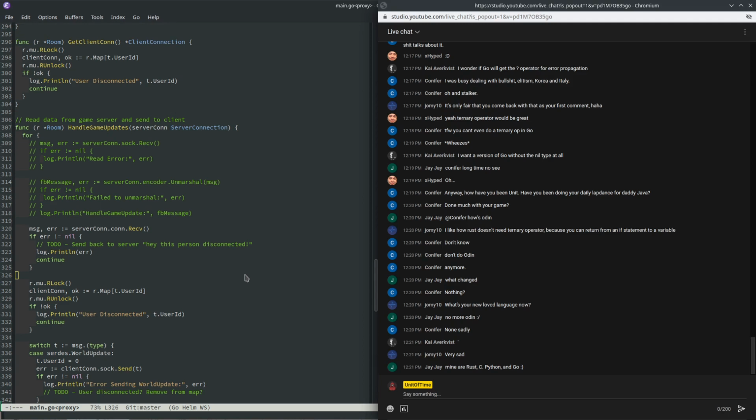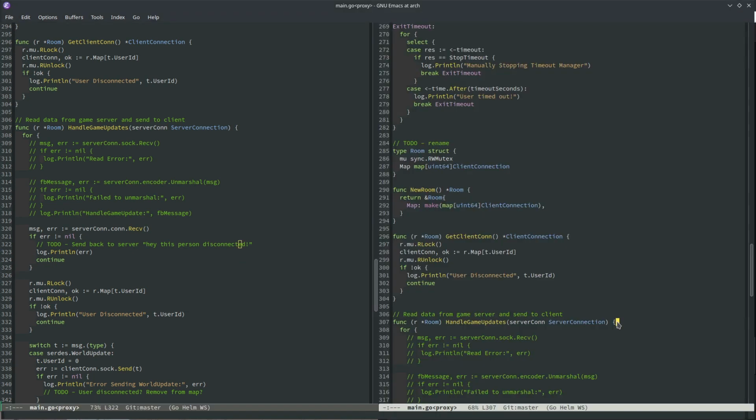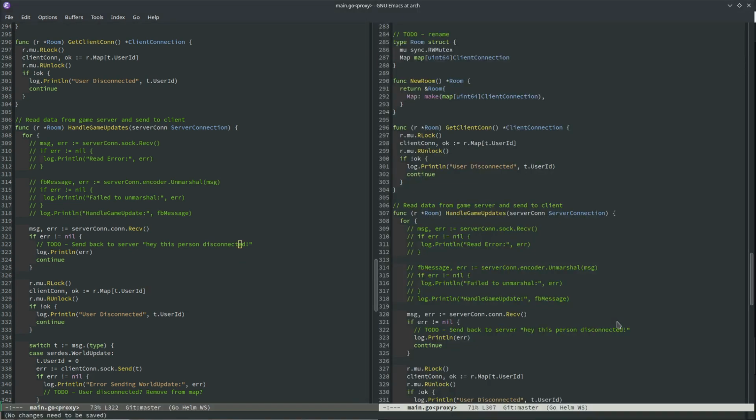The thing about memory management in Rust, though, is that I don't care about it until I want to care about it, you know? I have zero desires to have Stockholm Syndrome. Hey now there, buddy. Rust, C, Python, and Go. That's a good list. I'm interested in learning more Rust, but I also don't want to deal with some of the stuff that Rust makes you do.